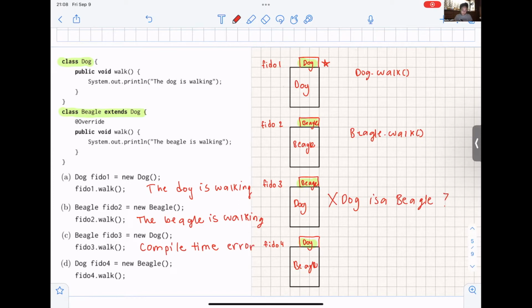Okay, what about Fido4? So let's really quickly do a check this time and see if we actually have something legal going on here. Beagle is a dog. Well, yeah, that's true, right? Beagle is a dog. So we don't have any compile time error because of that. There's nothing that's wrong with that. Okay, so now during compile time, we're going to look in the static type's class and look for a walk method. So the static type is dog. So let's go up here and let's jot down that dog.walk method.